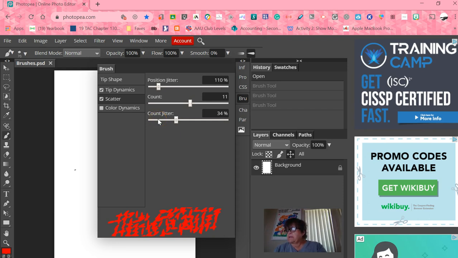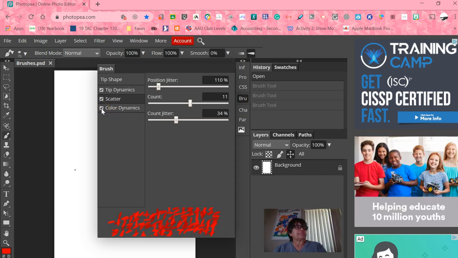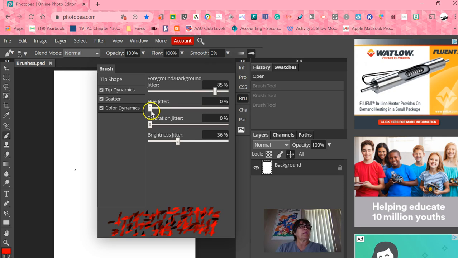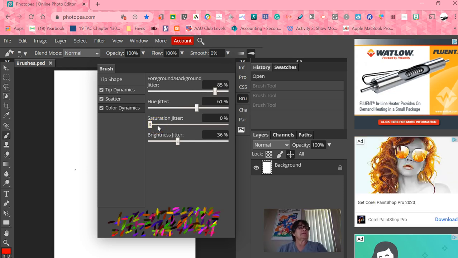And then last but not least, I have the color dynamics. Right now it's using my foreground color, but I can change these by adjusting how I'm going to mix the two colors. I've got red and black down there. You can see how I'm changing that look. I can change the hue slightly, and this is picking up different colors. All this just from the brush tool. Kind of cool, isn't it? Saturation: how much color do I want? Do I want it really saturated?